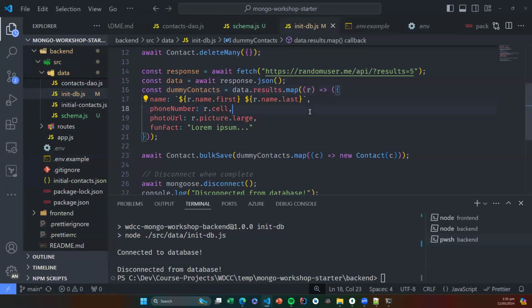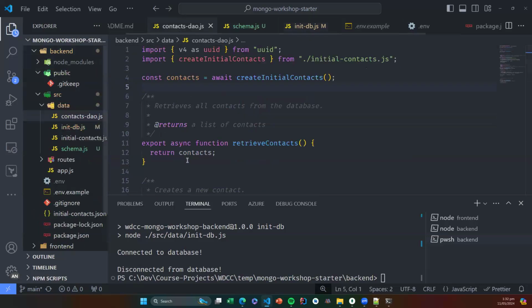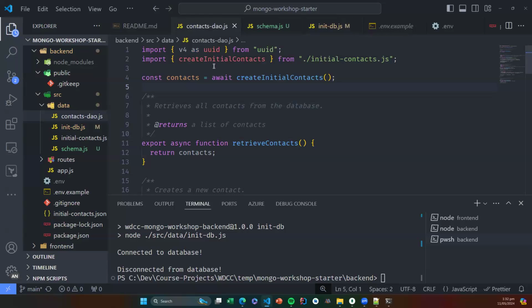Okay, so we have now gotten our database initialization. We put some data in our database with JavaScript. So the next thing that we're going to do is modify our contacts DAO. Contacts DAO is currently using this normal JavaScript array. We don't want to do that. So instead, I'm going to comment out these two lines or just delete them entirely.